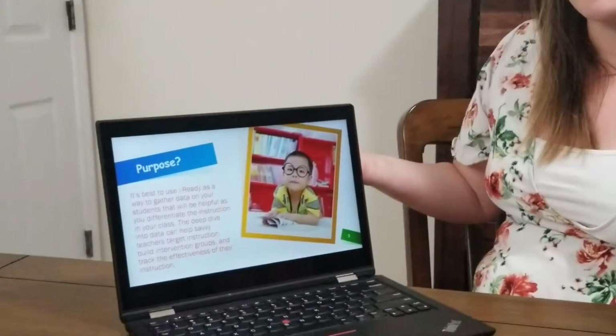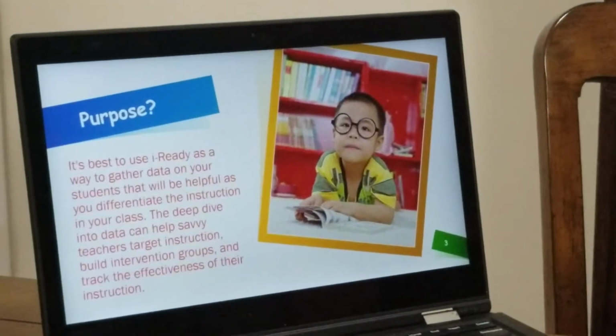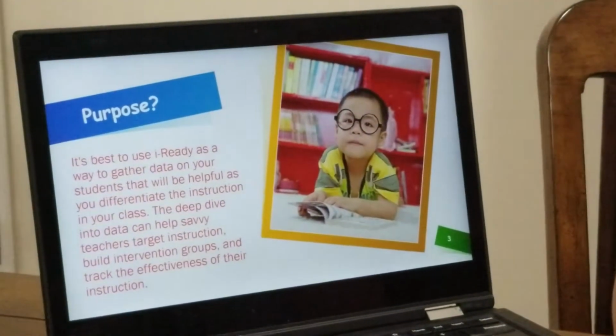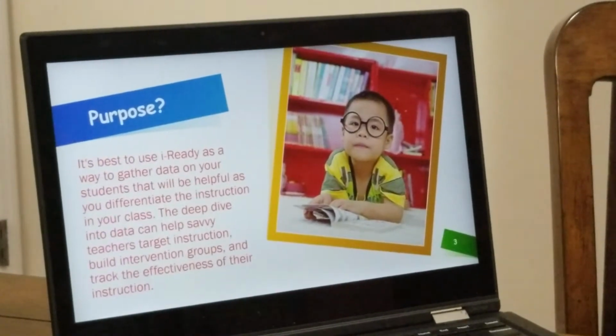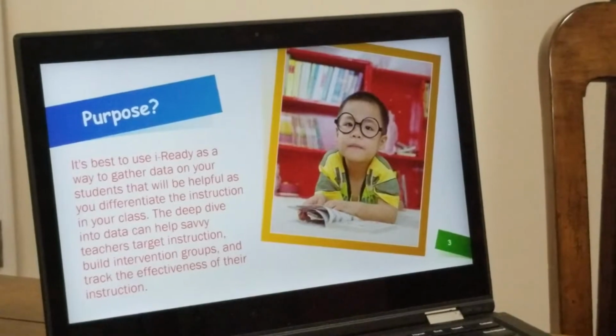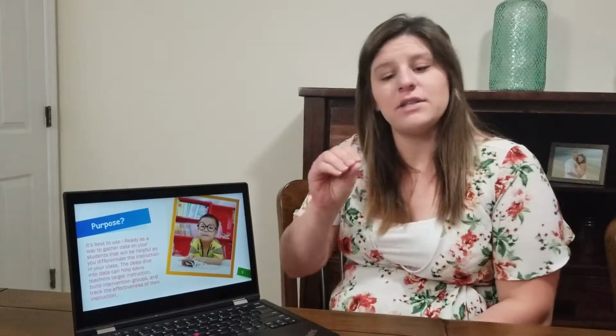So what is our purpose? It's best to use iReady as a way to gather data on your students that will be helpful as you differentiate the instruction in your class. The deep dive into data can help savvy teachers target instruction, build intervention groups, and track the effectiveness of their instruction. So in part 1, we discussed how we can use that data to really know our students and know their needs and fine-tune those.